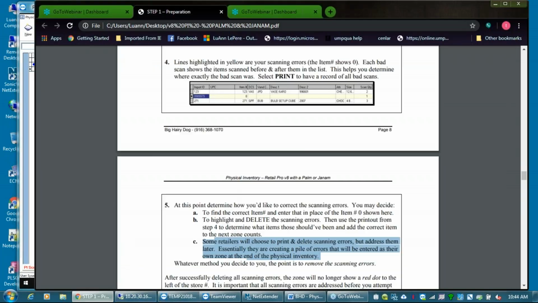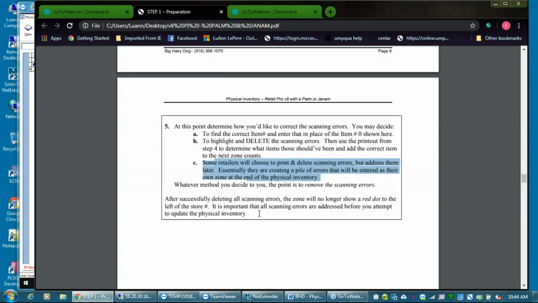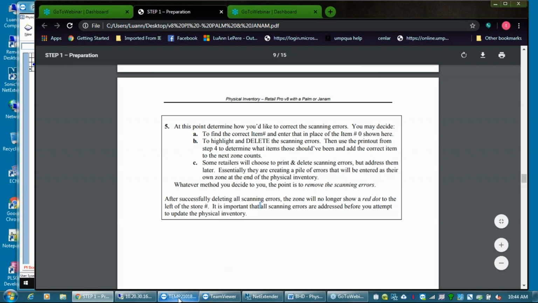So back to here. After you've deleted all the scanning errors, there's no longer a red dot. You have to delete them before you can finish your physical, but it is important that you add them back in as long as you can identify them. Otherwise, they're not in your count and your inventory is incorrect.